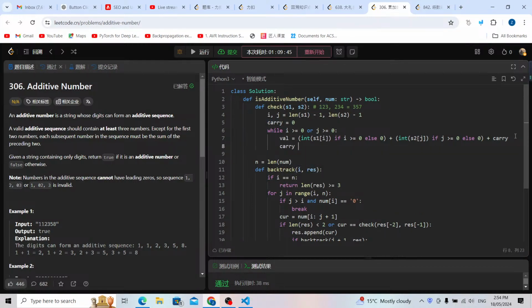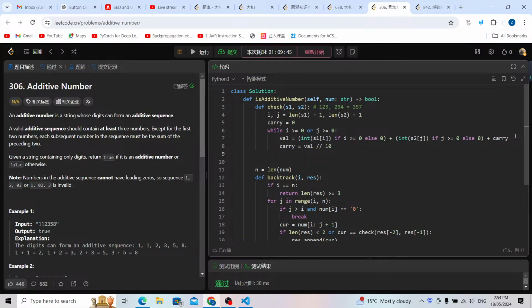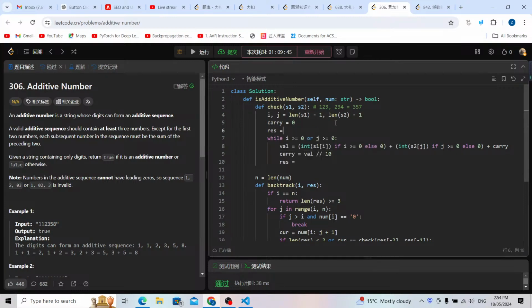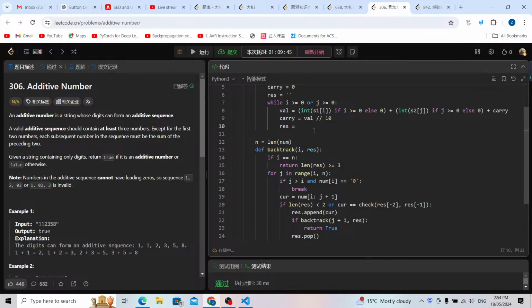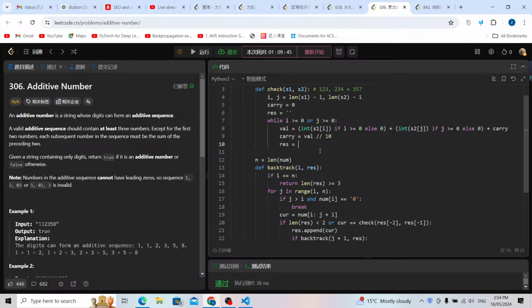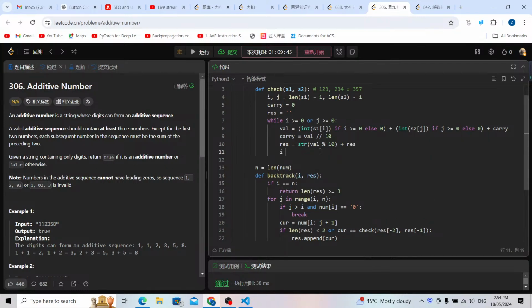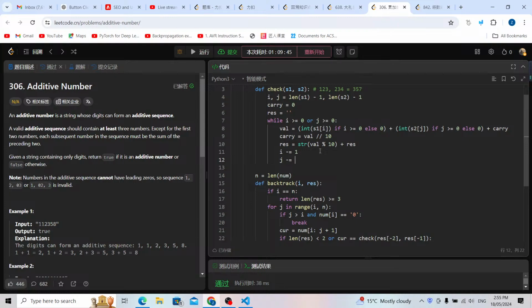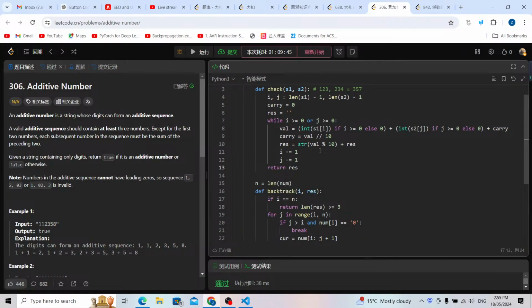Yeah. And I'm gonna prepare the carry. So the carry would be val divided by 10, and I'm gonna prepare the result. Result would be a string. So the result would be equal to string of val modulo 10 plus the final result, and i would be minus 1 and j would be minus 1, and finally I need to return the result.